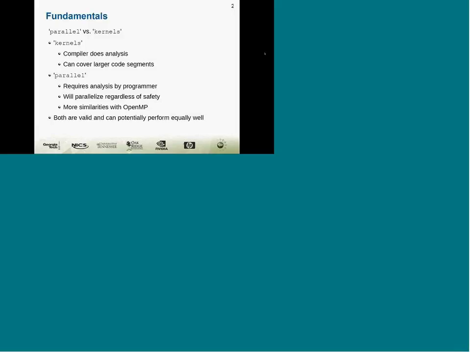And whatever it thinks is appropriate. So the compiler does a lot of analysis for you. Parallel, on the other hand, is telling the compiler, I definitely want this specific loop turned into a kernel. So it will parallelize and create code whether or not the loop is independent, whether or not you're going to get correct results. If you parallelize that loop, it'll do it. You're letting the compiler decide whether or not to do it with kernels.